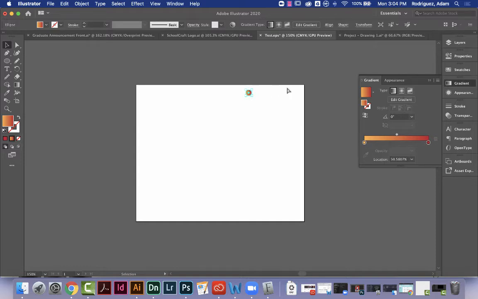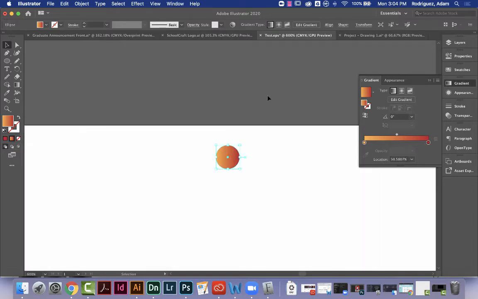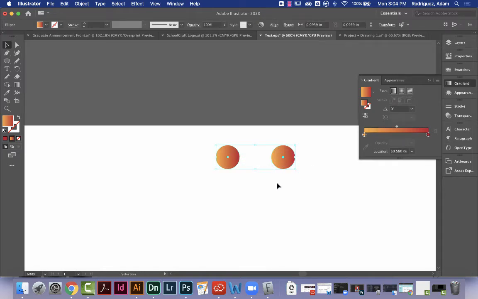Click on my circle. I'm going to zoom in so you can see it, and I'm going to duplicate it. I'm just going to select it like that. Hold your Option key and get the double arrow. See that double arrow right there? Click and drag, and I'm going to hold Shift and pull these apart like that. I'm going to select them both.